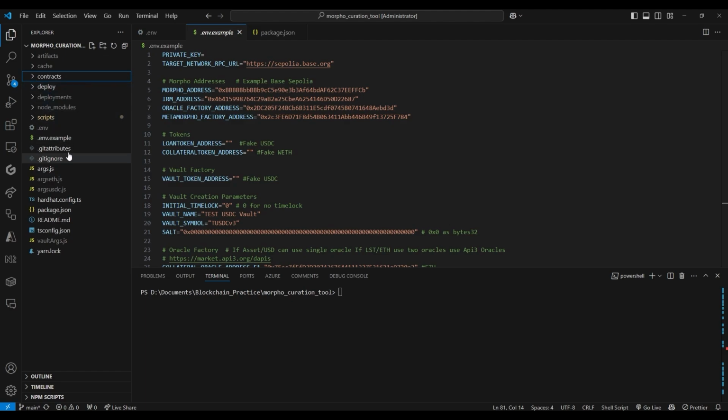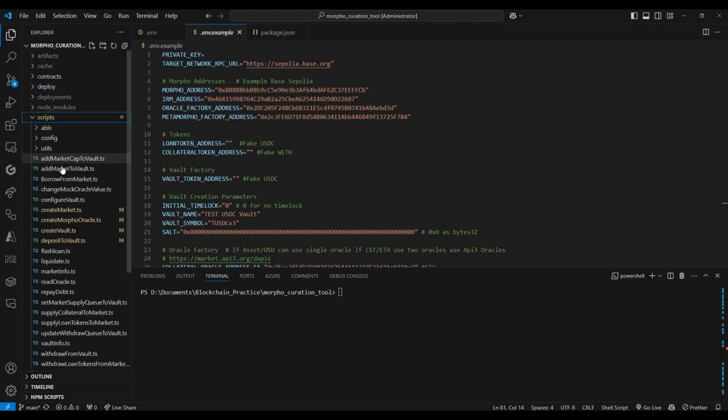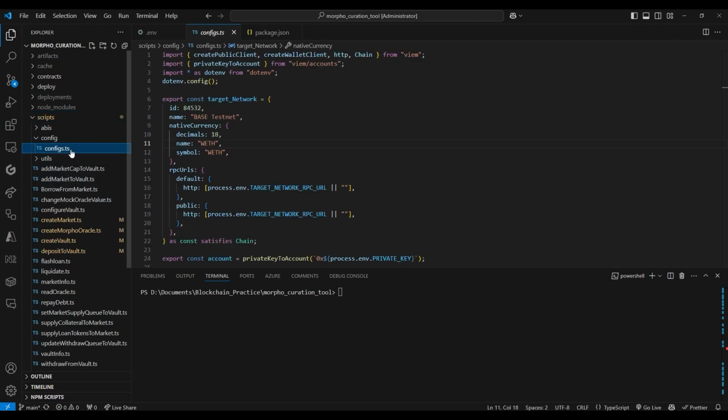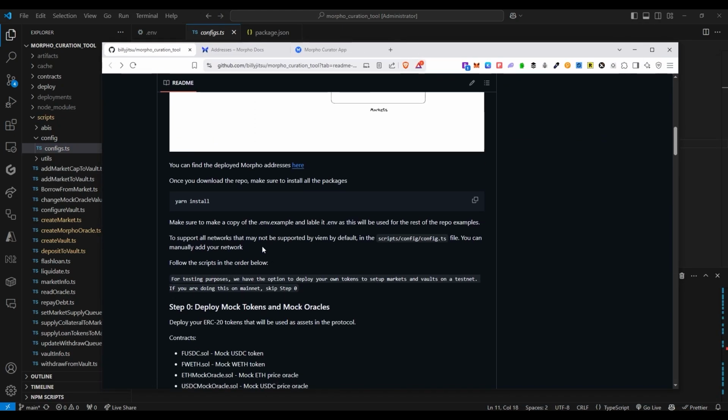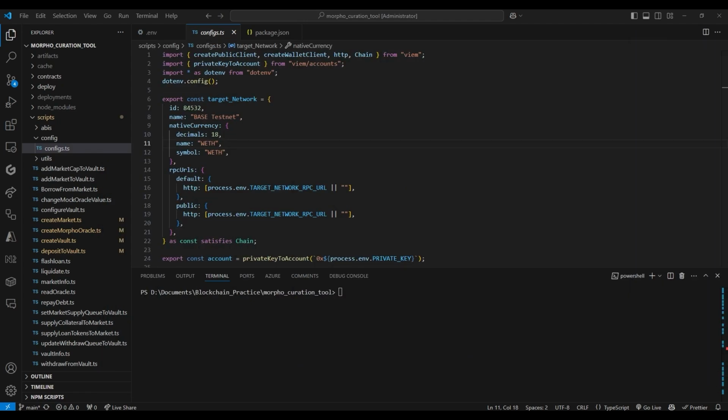And then the bread and butter of this is the scripts. You'll see all the scripts available for all the actions that we want to take as a curator: setting up markets, vaults, supply caps, all that. What I do want to note is under the config, there is a config.ts file. You'll see in the README section here that we want to make sure that our scripts config file is handling our network, because Viem doesn't handle every network that we may want to support.